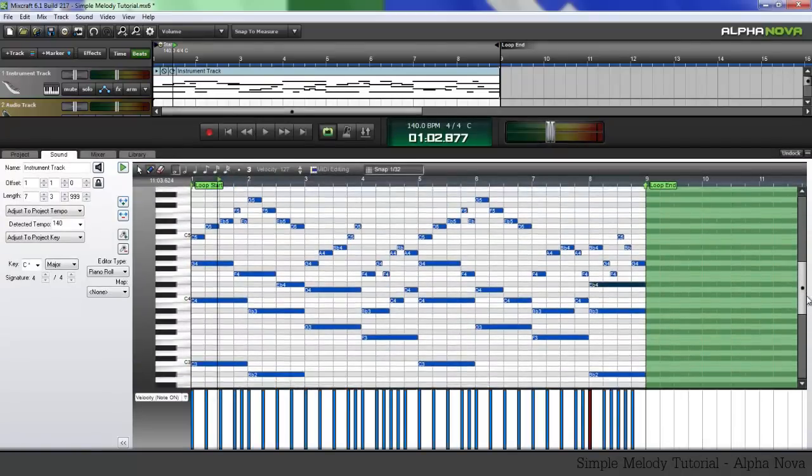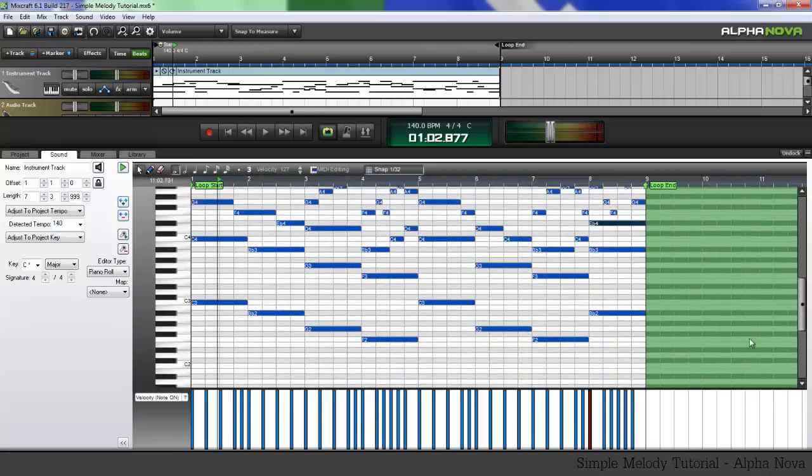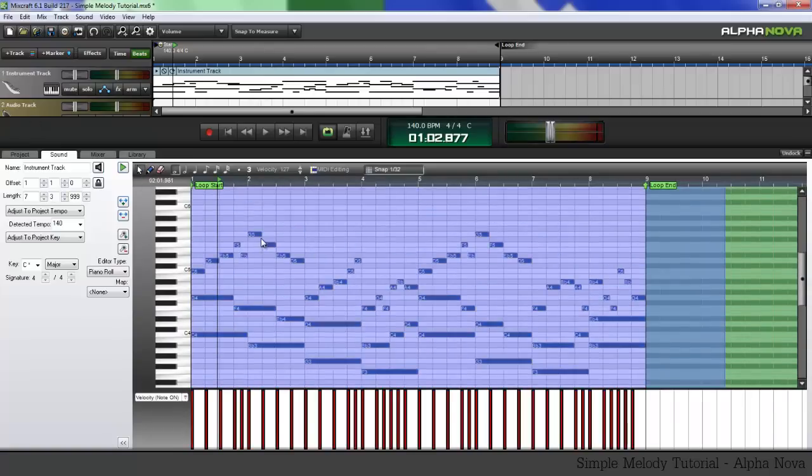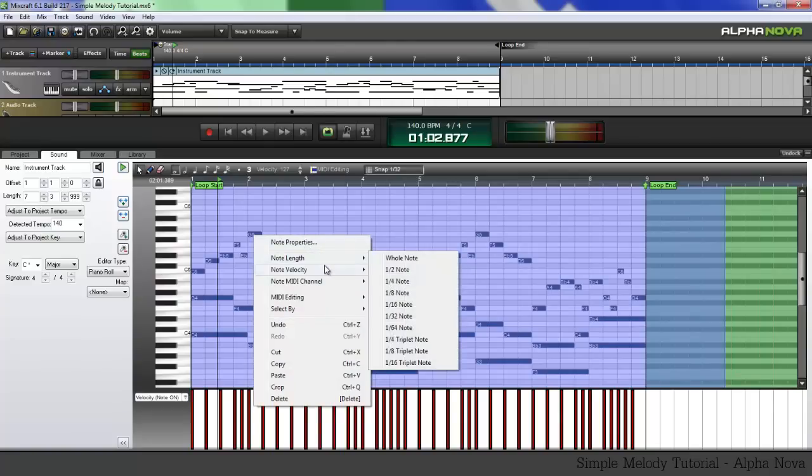Just make a simple melody. But if you want to make it more human sounding, and this is a big thing, you can just highlight everything. And this is only Mixcraft. You can do it in like Fruity Loops and all the other DAWs too. But this is just a Mixcraft way of doing it.